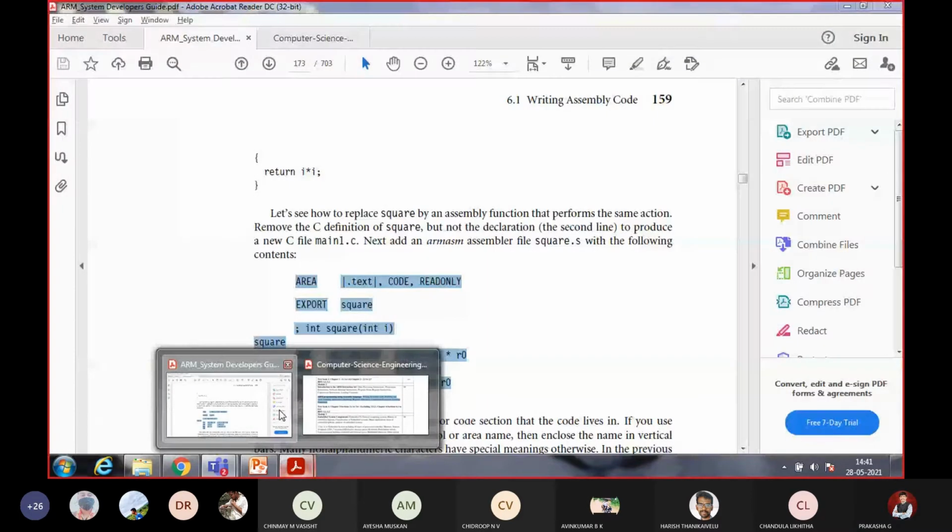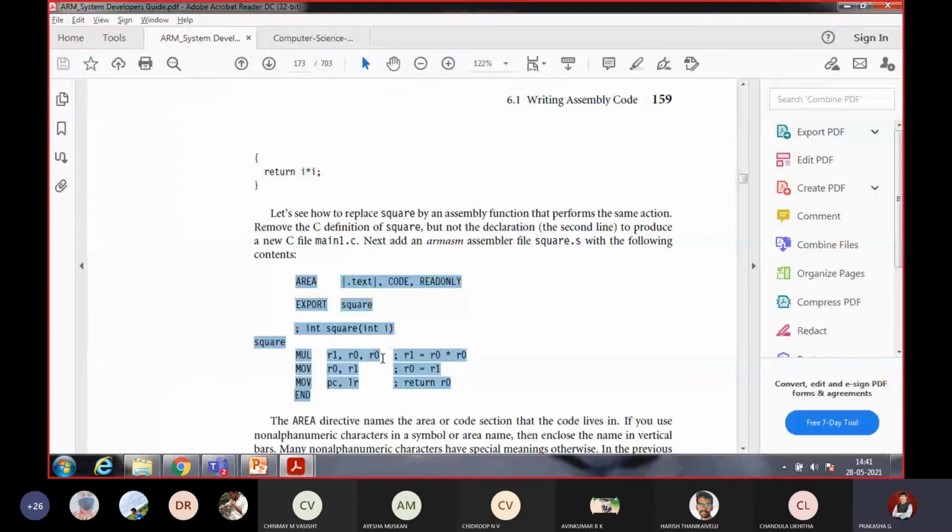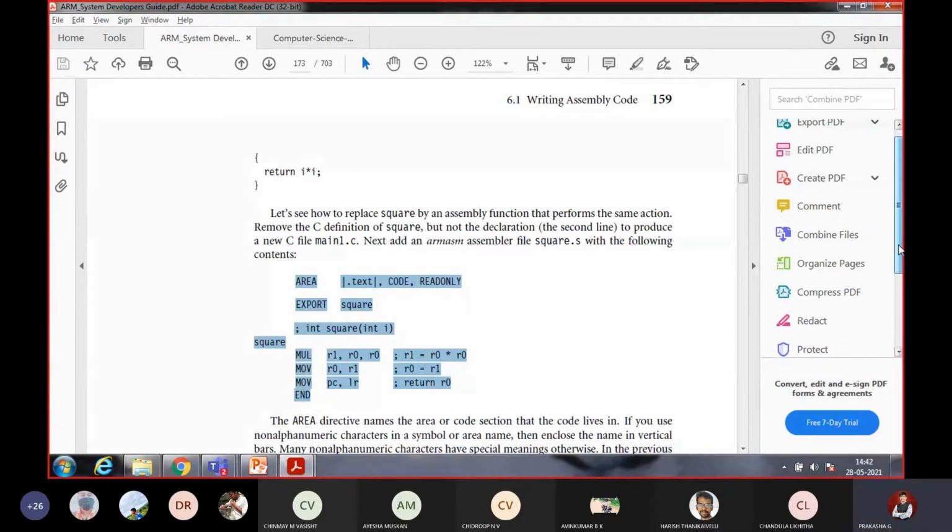Here I am getting the square of one number, and that has been given to R1. Then that result we are having is given to R0. Then the link register that we are having has to be moved to the program counter. Then END is given. So this is a simple program where we are not repeating anything. Let us see how it has been explained. Just a square of a number has been given here, but it's not repeated.